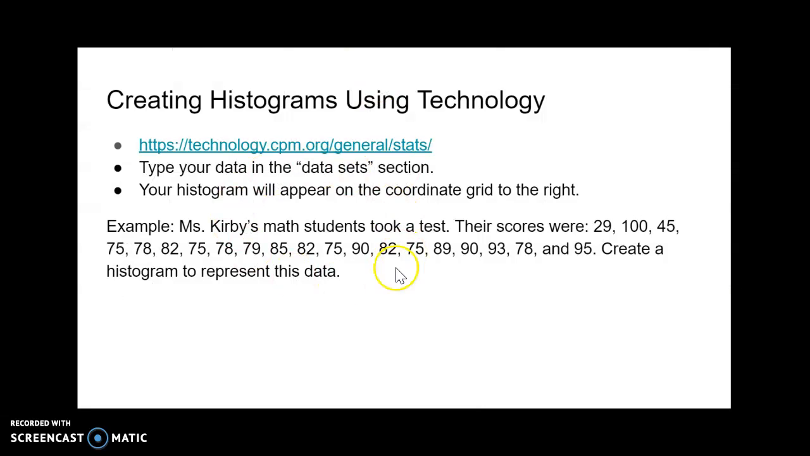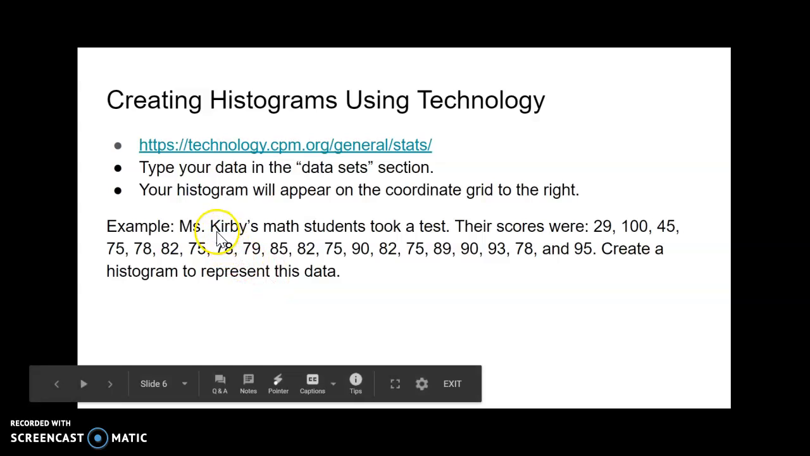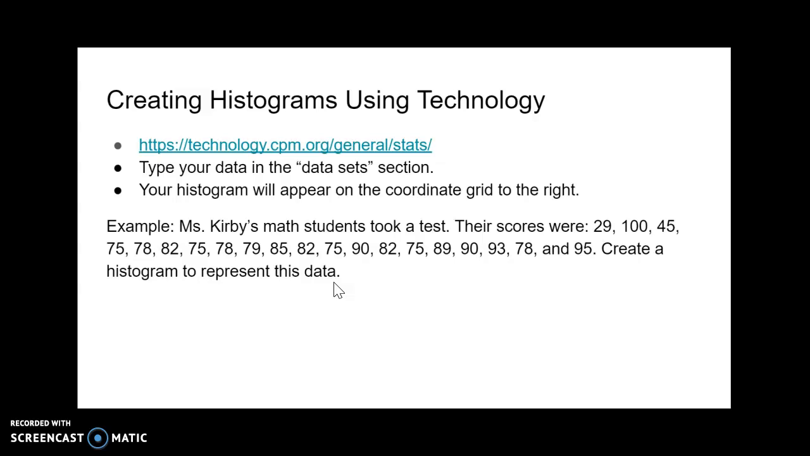So using that information, let's do this example together. If you want to pause the video and try this on your own and then come back to see if your data looks like mine, you are more than welcome to do that. So Miss Kirby's math students took a test. Their scores were 29, 100, 45, 75, 78, 82, 75, 78, 79, 85, 90, 82, 75, 90, 82, 75, 89, 90, 93, 78, and 95. Create a histogram to represent this data.